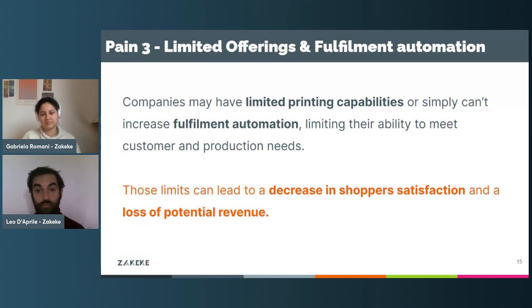So no matter the printing methods, maybe you don't really get to the exact value of products that you need to fulfill, or simply can't increase fulfillment automation. You desire to offer more products. You desire to increment and to engage more customers, giving visual customization, but sometimes you cannot meet those standards. So you don't meet customers' and production needs. That's a huge pain. That's a huge problem.